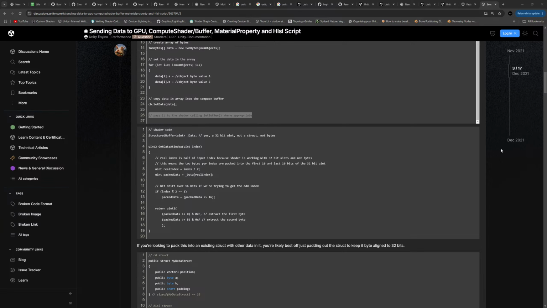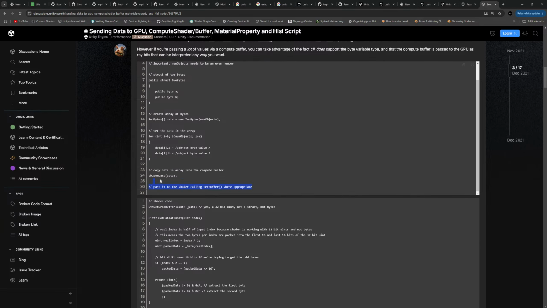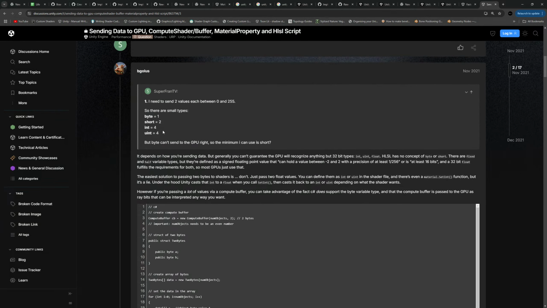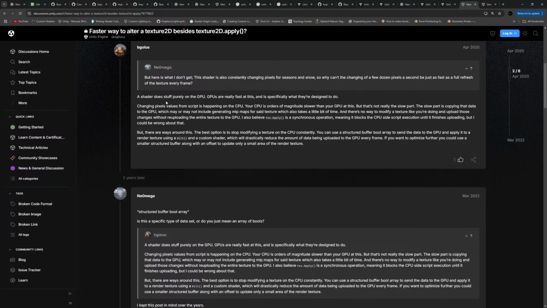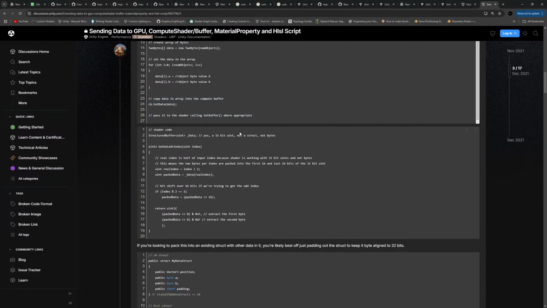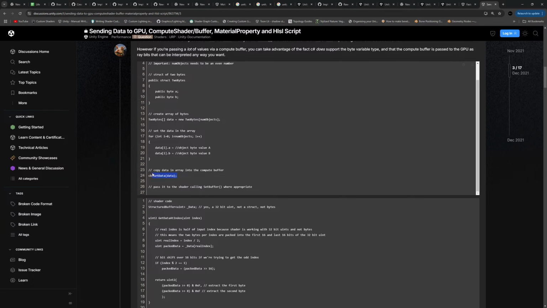So I guess it's pretty simple, but I always trust bgolus. So if we take the best options to modifying a texture from the CPU, you can use a structured buffer or bool array to send the data to the GPU and apply it using Blit and a custom shader. But if we do it like this, how much quicker is it? It's definitely quicker than Texture2D Apply, I would think.